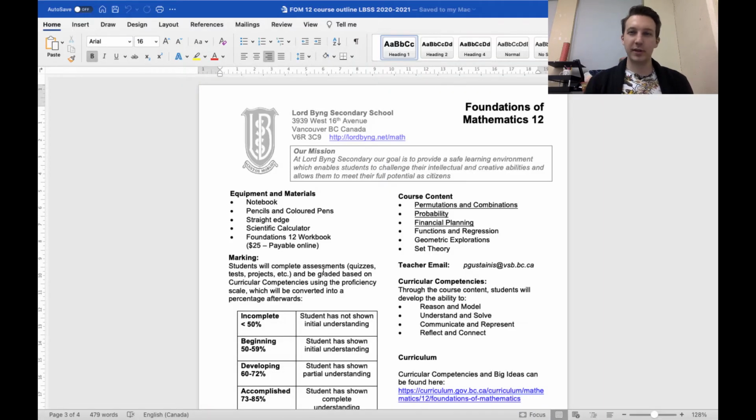Once you download it, print it, or otherwise open it, you should see something that looks a little bit like this. So we've got all of the boring information, Foundations of Mathematics 12, or FOM. That's an abbreviation I'll use a lot when talking about the course. Then equipment and materials, pretty standard stuff. Bring a notebook, so something to write in, usually some lined paper, and hopefully a binder would be helpful, somewhere to keep notes and materials and keep track of all of that.